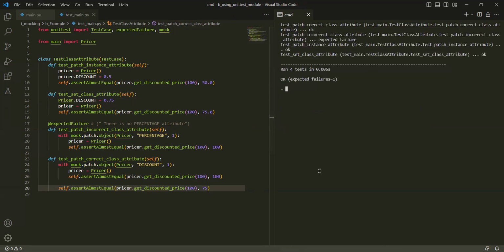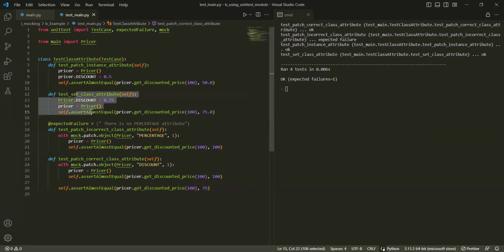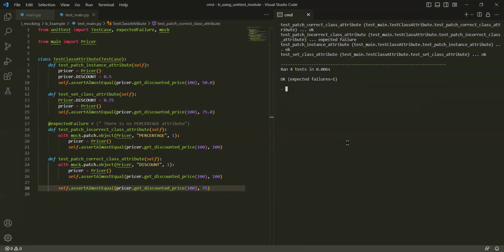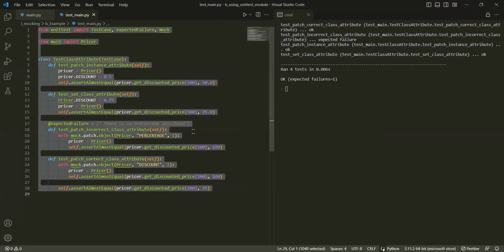Is it clear? To avoid this kind of leakage, we create a setup class where you place the setup every time. In that setup, you create the pricer object. So in this case, you are okay. You got the result as you need. We understood now why we are doing these things: expected failure, mock, and all these things.